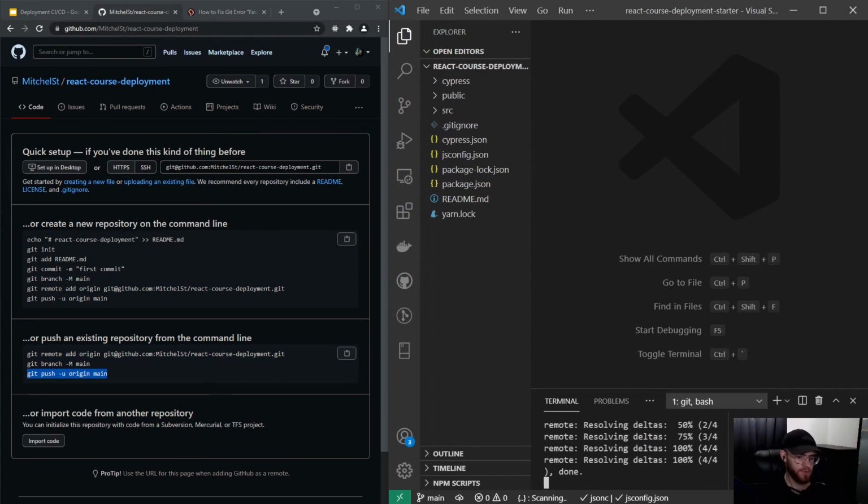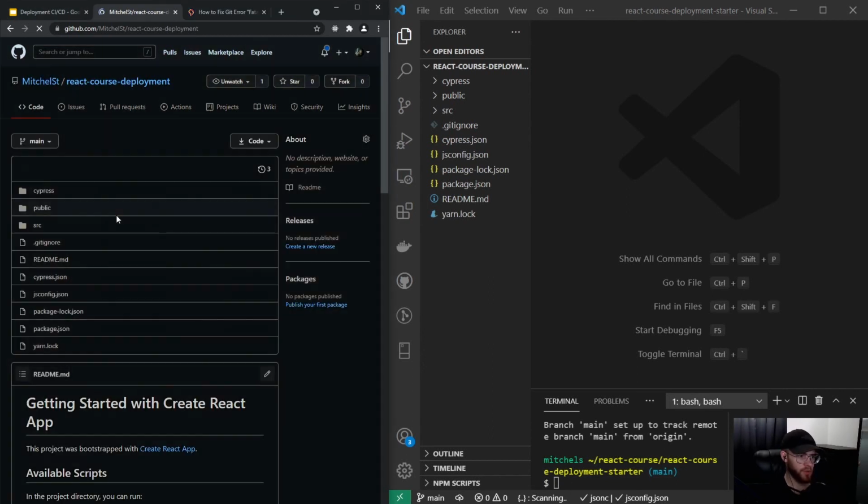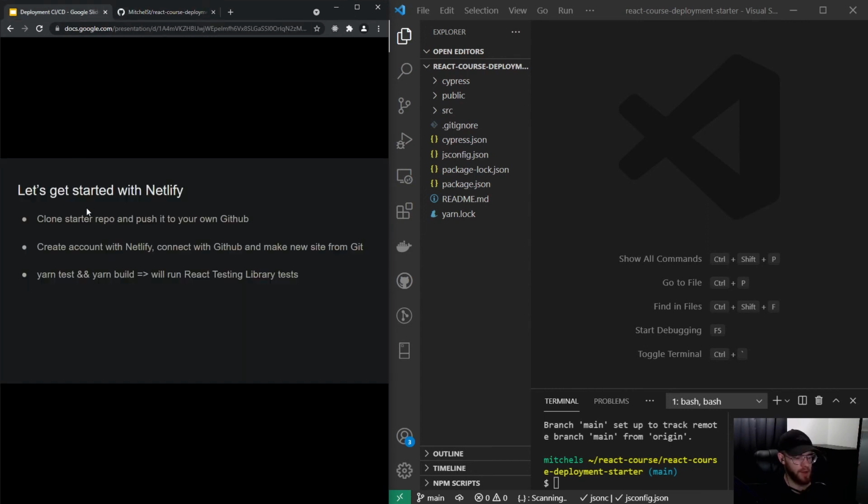And now you'll see whenever I reload the page, let's see. There we go. So now we got our code on GitHub. So now we have that set up. We can actually start with Netlify.